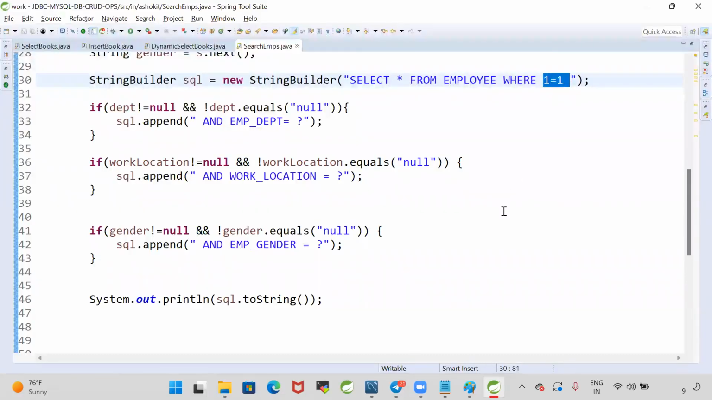Remember, whenever you are implementing a dynamic search operation with more than one filter condition, this is how you need to write the query. If you write the query like this, do I need to think about where condition and AND condition? No. Always where is fixed. Whatever value is given by the user, you just add it with the AND operator. That's it. This is the logic.